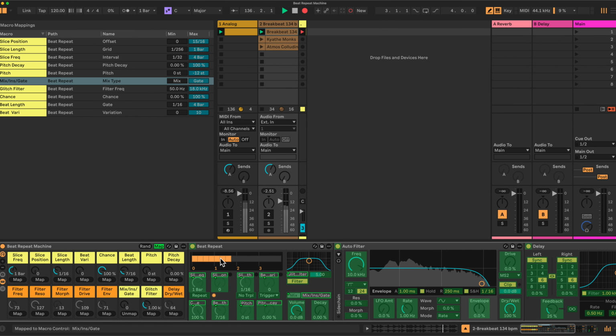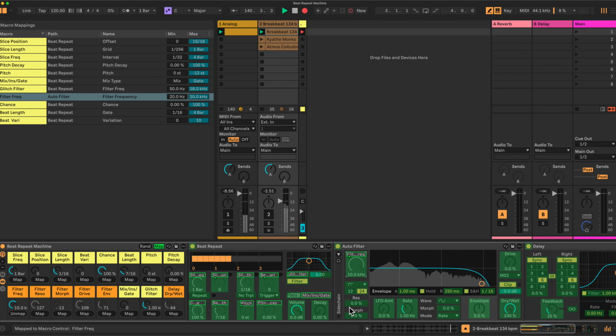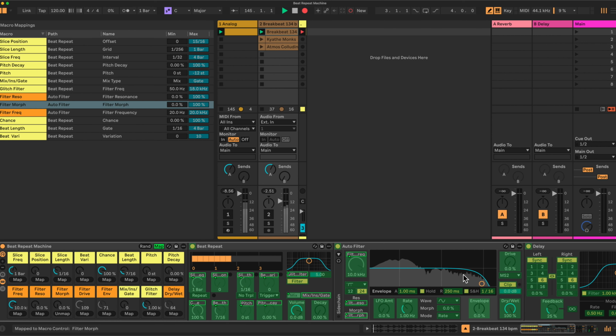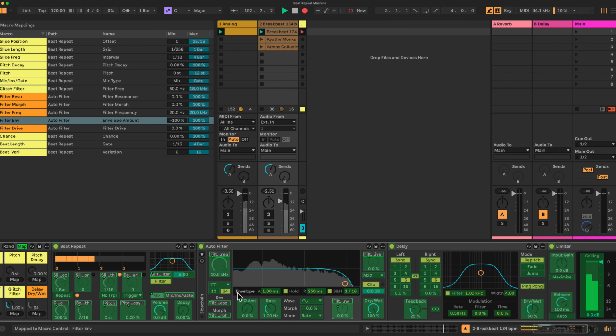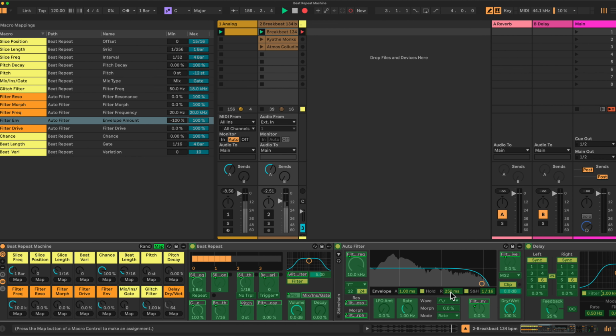We can now do the auto filter. We have the frequency, the filter resonance, which is here, the morph, the filter drive here, the filter envelope down here, and then I think that's everything for the filter. So we have the delay, dry, wet, but we also map this filter here, this one here, we're going to map as well to the glitch filter.